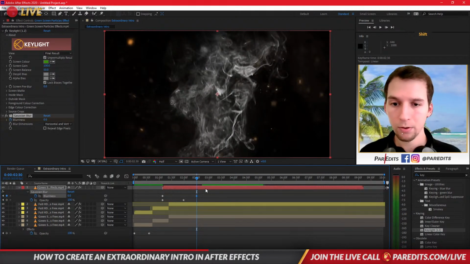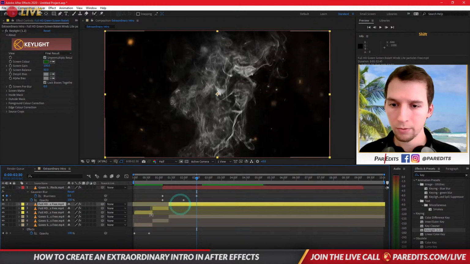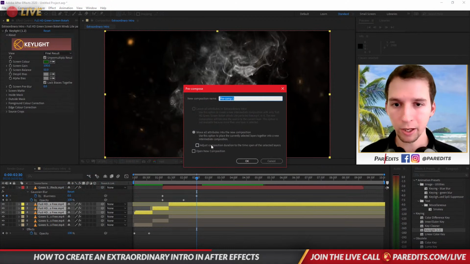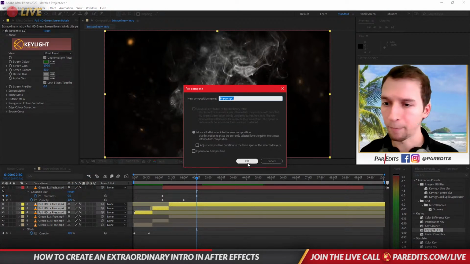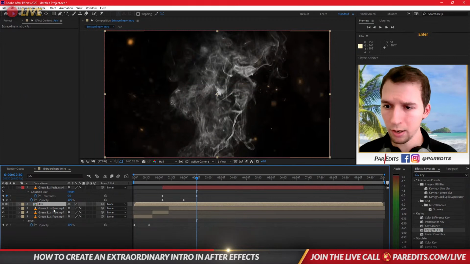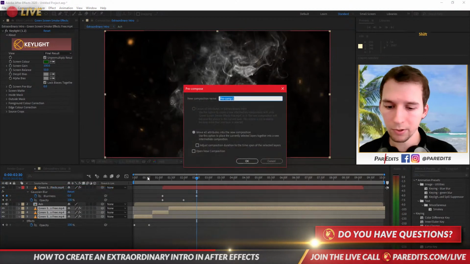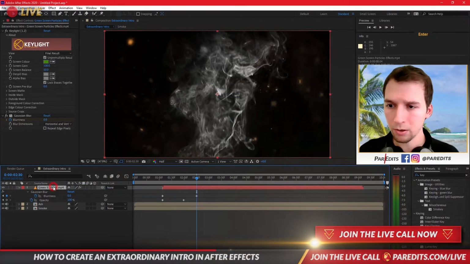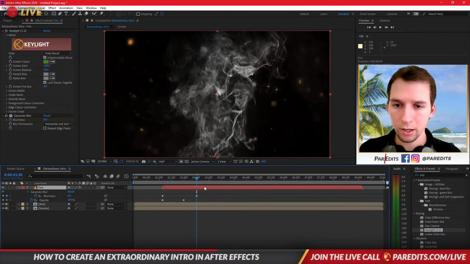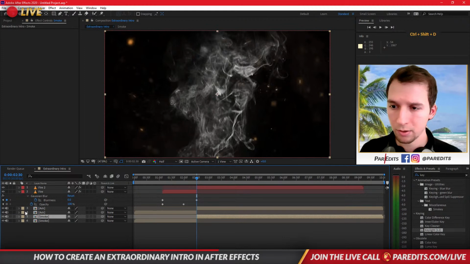Okay, now what we're going to do is, first I want to pre-comp these, so I can consolidate my timeline. I'm going to call this the ash. And then this is the smoke, so we're going to pre-comp this smoke. And then we do know that this is fire. Right now, for organization purposes, I'm going to do this.